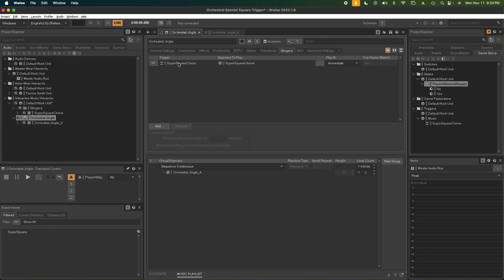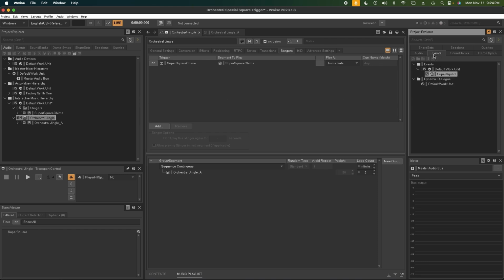the stingers, you create a trigger, and you set this trigger to be the one that you created here in the game syncs. You tell it to play the super square chime, which you already created here, and then you make it play immediately after the trigger is triggered by the event, which I created here.